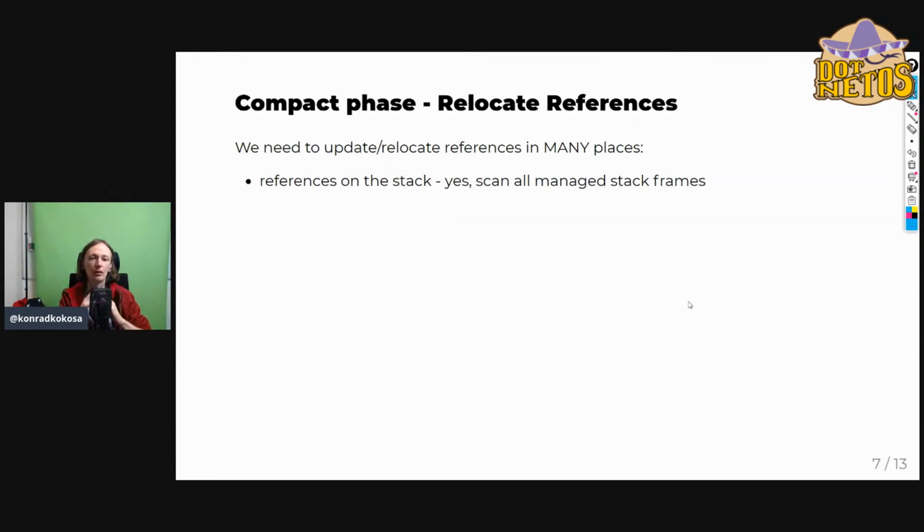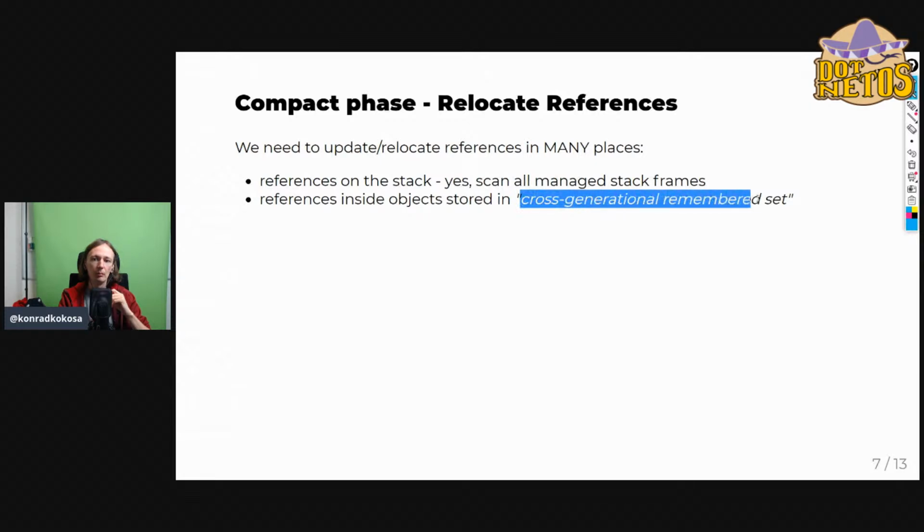We need to scan all managed threads, and stack by stack, frame by frame, every reference that we have on all threads needs to be updated with the help of the algorithm that I described. A lot of threads incurs a lot of work here because we probably have a lot of references to update. There is also something called the cross-generational remembered set. I will cover that next week because I will cover generations next week.